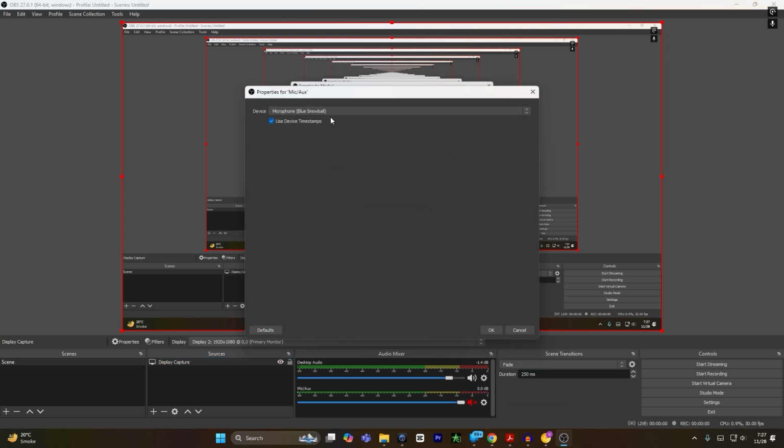If you also want to record your voice or use your audio while recording your screen, then you have to click on this mic button, click on settings icon, and then go to properties. From here you have to select your microphone that you want to record with. After selecting that, click on OK. Now as you can see, as I speak, the microphone is showing me that by some visual effects.